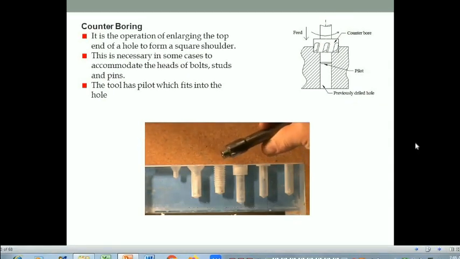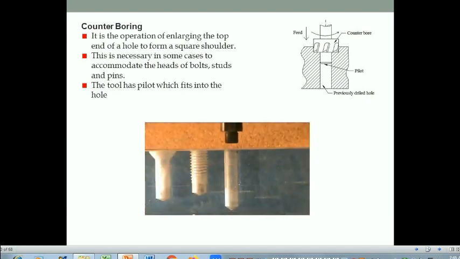Counterboring is making a hole that's designed to be used with a socket head cap screw. Notice the end of our counterboring tool has a pilot on it. It goes into a hole that's already been drilled.